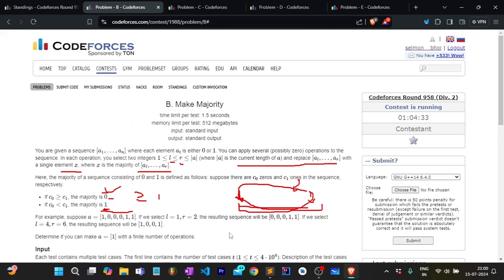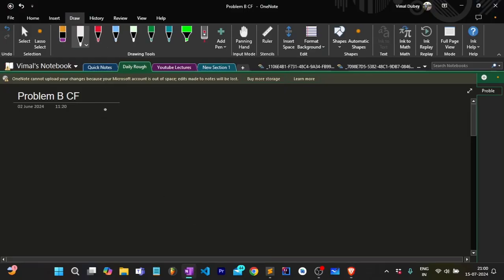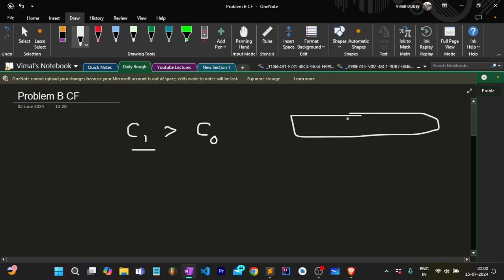Now let's talk about how we can solve this, guys. One thing I can say here is, let's not talk about a range. Let me make a claim here. If the count of ones in the complete range, meaning the array that has been given to us, is strictly greater than the count of zeros, then my answer is always going to be yes.